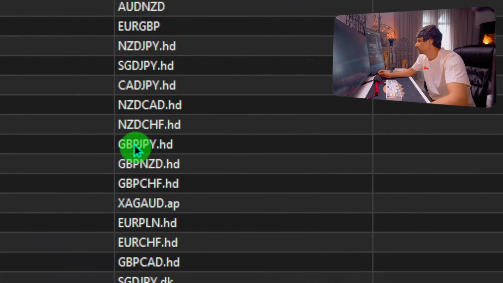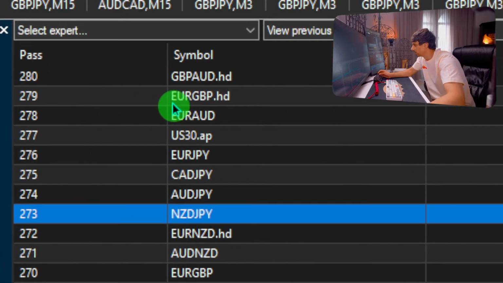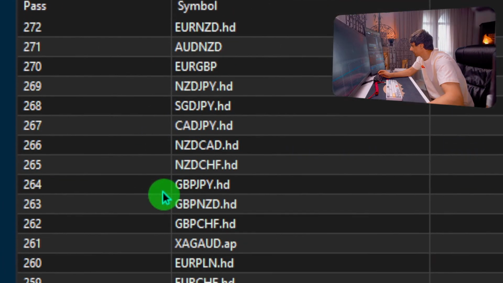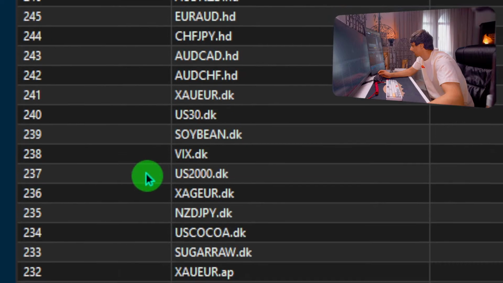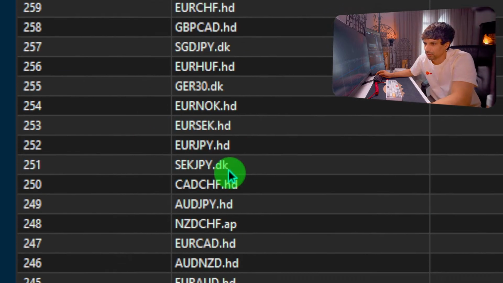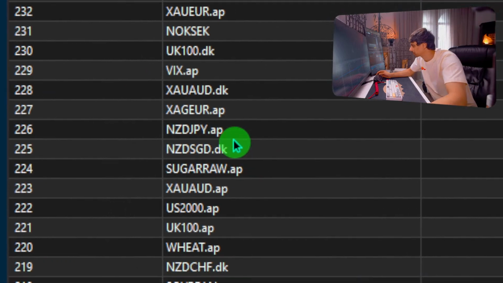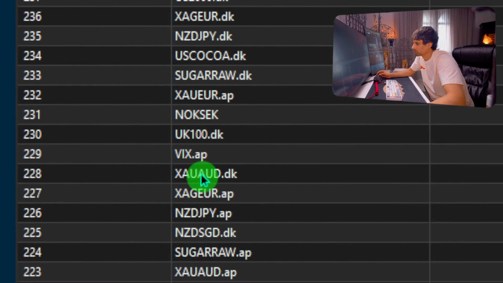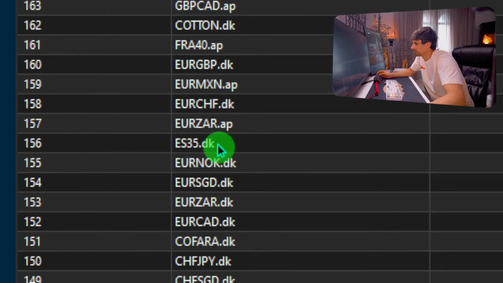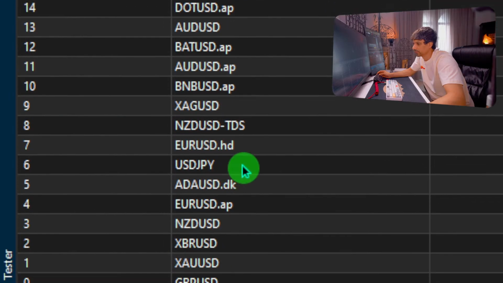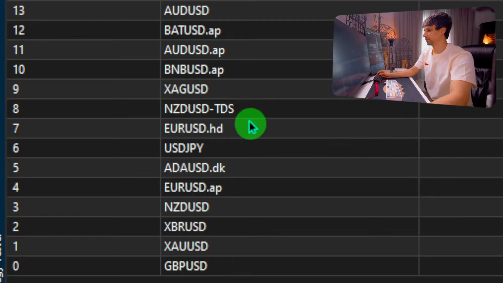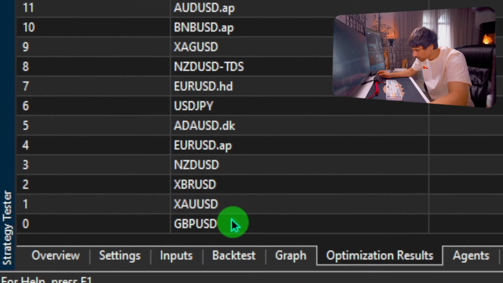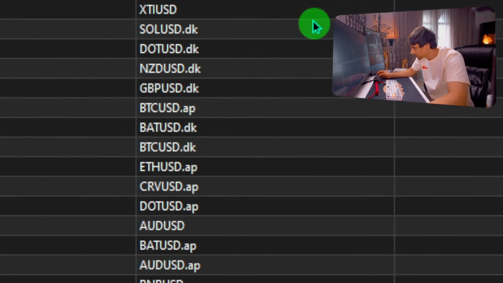Oh, it changed in the background. Wait, why are the symbols different? It could be problematic. Or maybe it just shows everything on every symbol always. Yeah, I think it just shows everything on every symbol always, because pretty much all of them are 0.